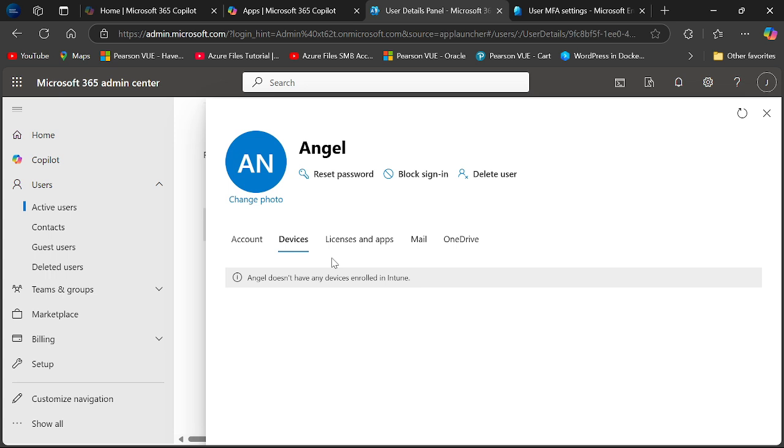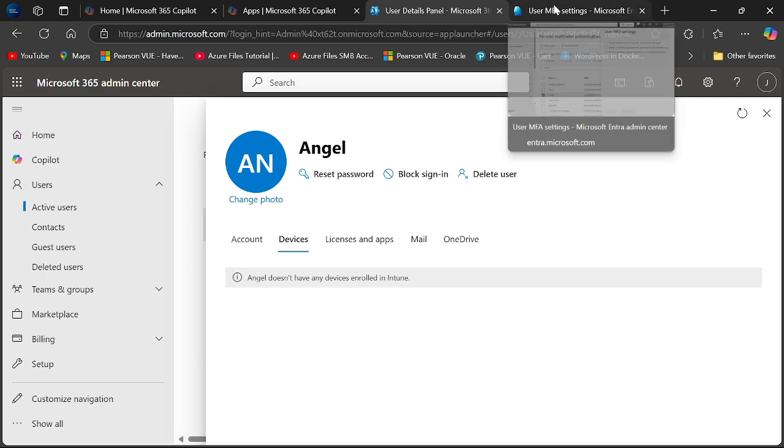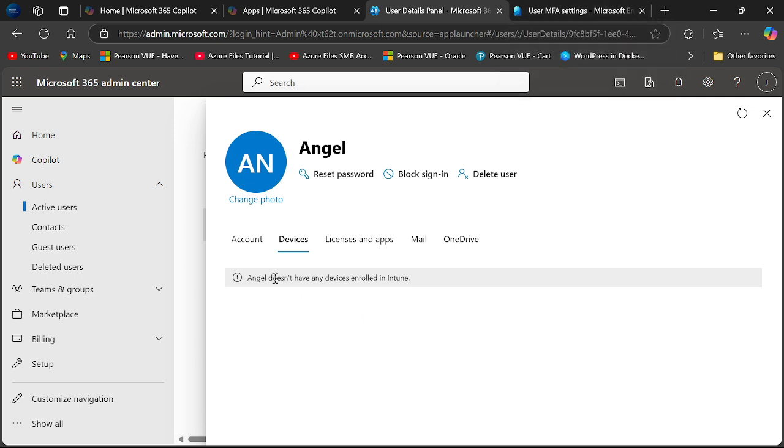Now, if Angel logged into any device like a laptop with her account, you'll be able to see her device in Entra ID, okay, over here, but you will not be able to see it here. Why? Because it has not been enrolled in what we call Intune. So Intune is a different platform provided by Microsoft to manage devices. Okay, it's not part of this course. So because her device has not been enrolled to Intune, you will not be able to see her device here.